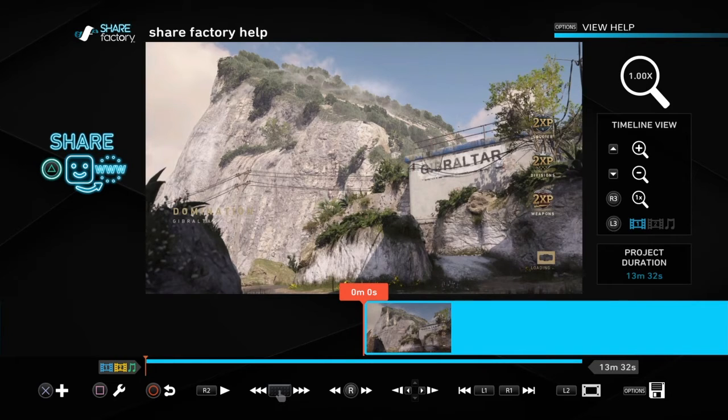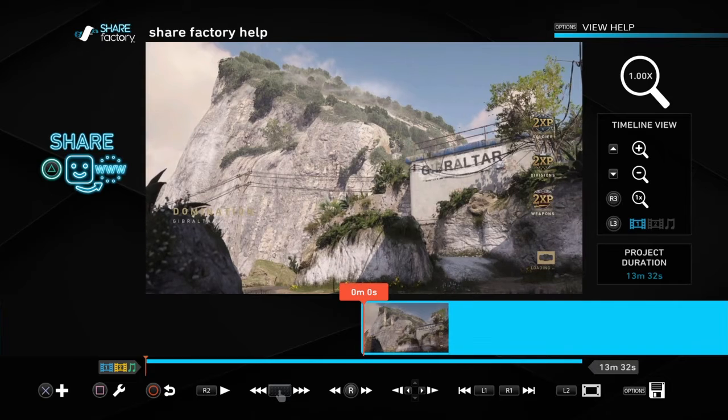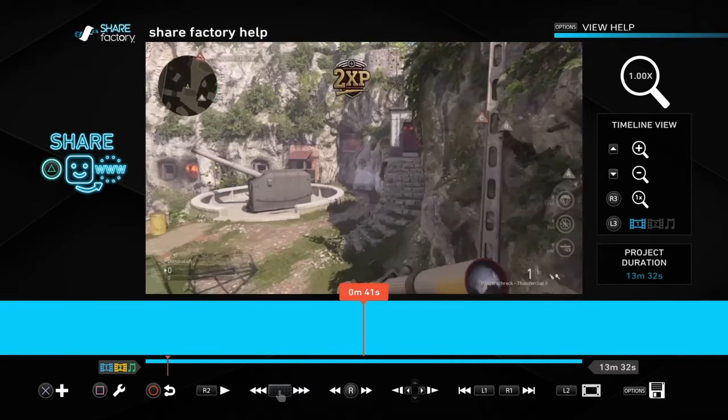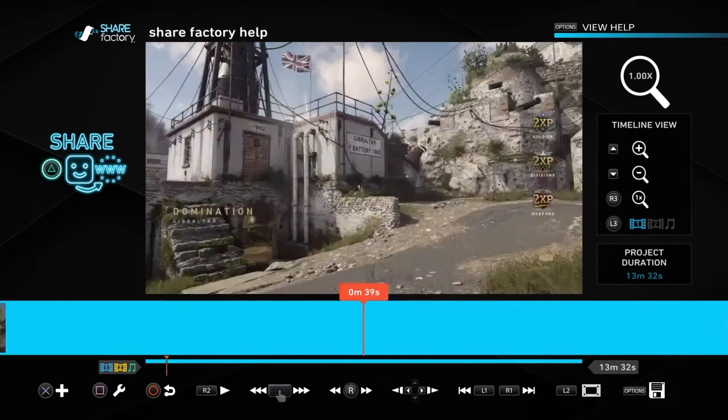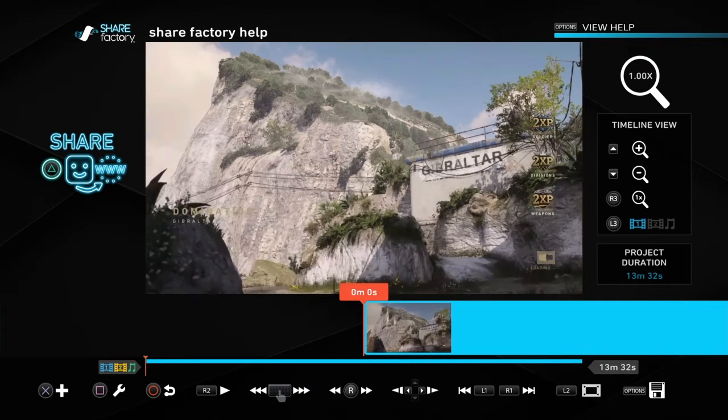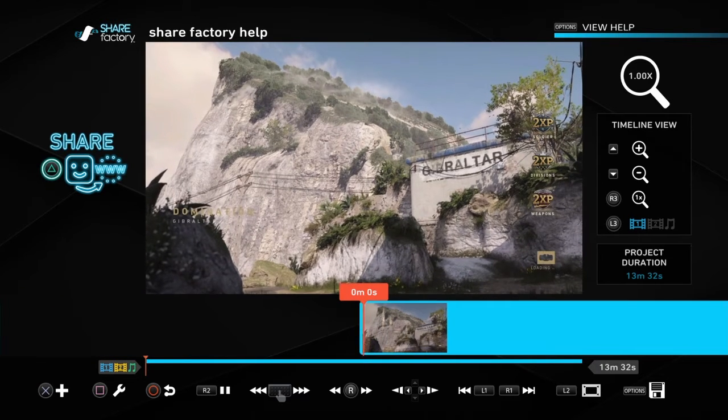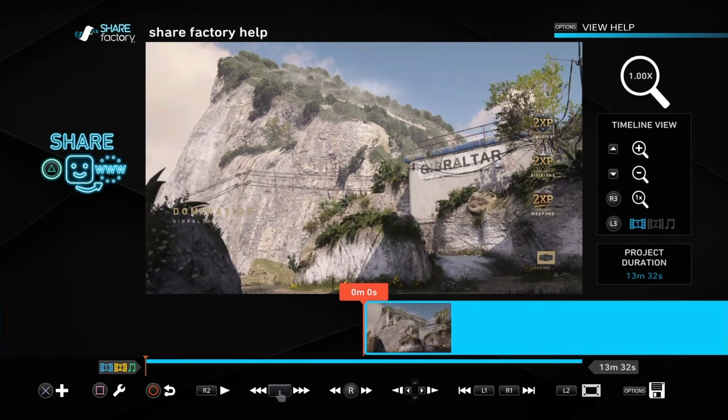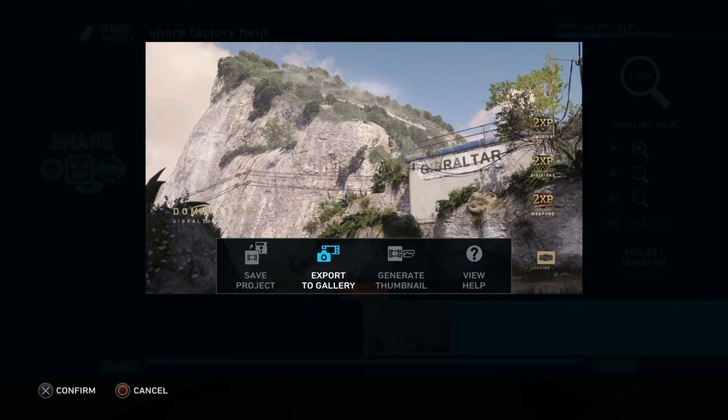So basically what you want to do is run the controls first. The big black button right here is for speed going through. R2 allows you to play the video. And options brings up things like save project, export to gallery, generate thumbnail, view, help.